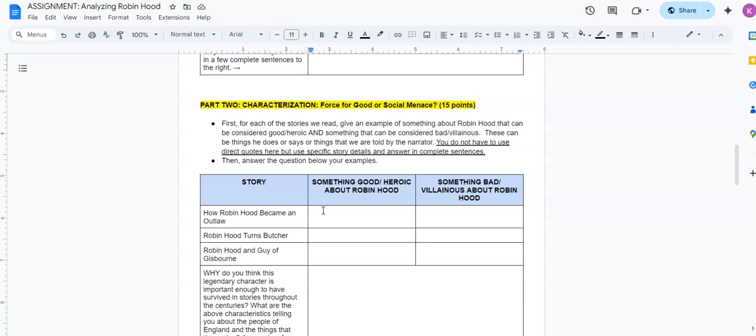Then, after you analyze the setting, you're going to analyze for characterization. Is he a force for good or a social menace? For each of the stories we read, you need to give an example of something about Robin Hood that can be considered heroic, and then something that can be considered bad or villainous. These can be things he says or does, or things we are told by the narrator. You do not have to use direct quotes here, but they need to be specific story details, and you need to answer in complete sentences.